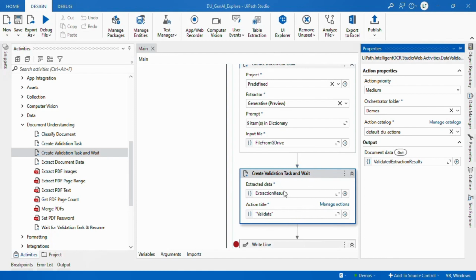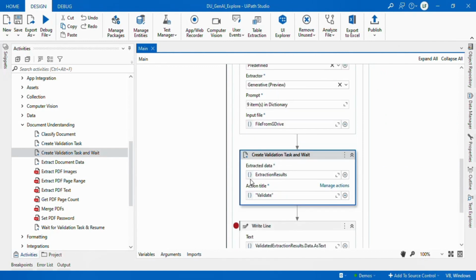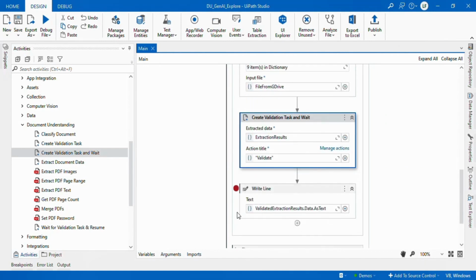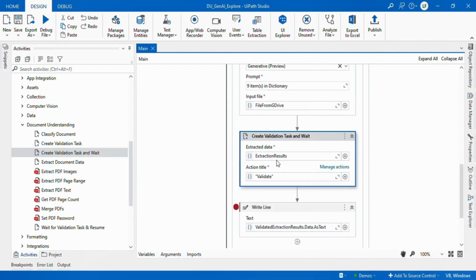You don't need two activities to do that. And the action catalog is the default. I have not created anything over here. This is just my orchestrator folder path. So that's what I have done to see the output. And then I'm just writing everything to the output panel just to complete the flow. So this is how we have configured it.